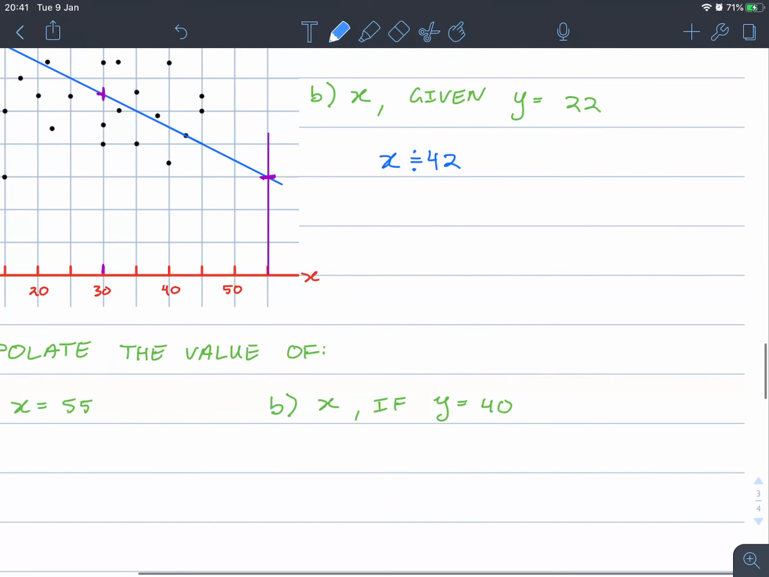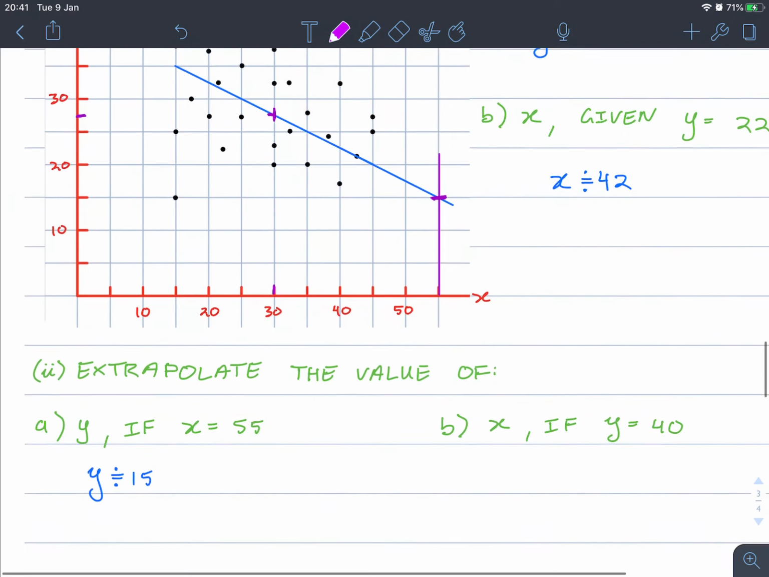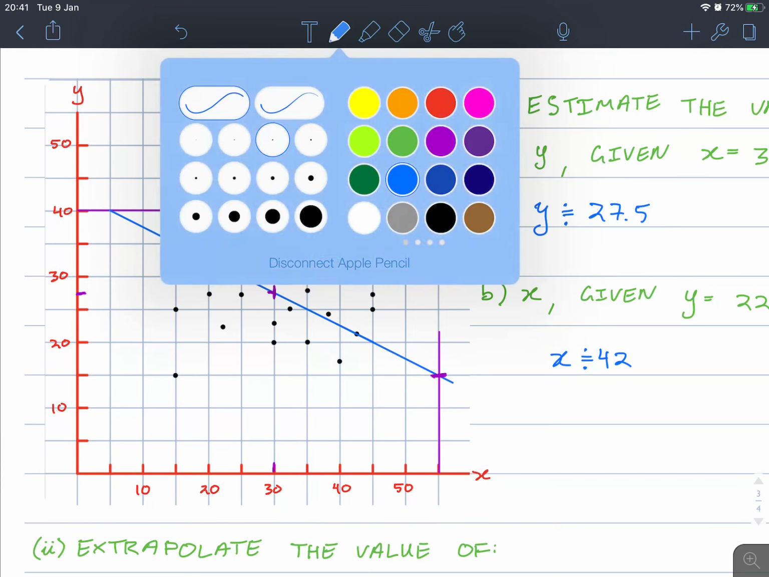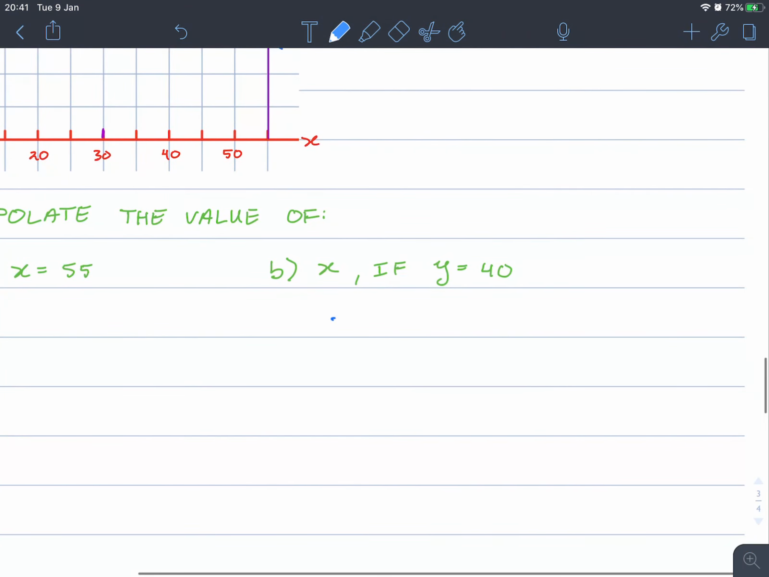Extrapolate the value of x if y equals 40. So y equaling 40 is all the way up here. Once again, notice how it doesn't hit the line of best fit. So we're going to have to take the line of best fit and extend it. It would be about there from the looks of it. And that point where it would hit looks like it'll be x equaling 5. X is about 5.